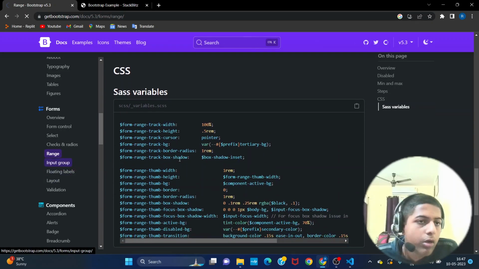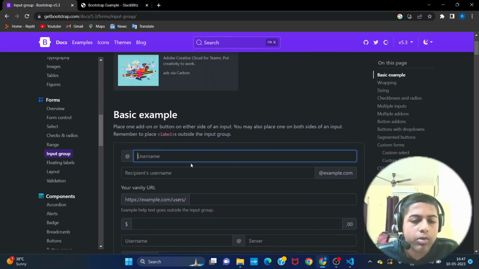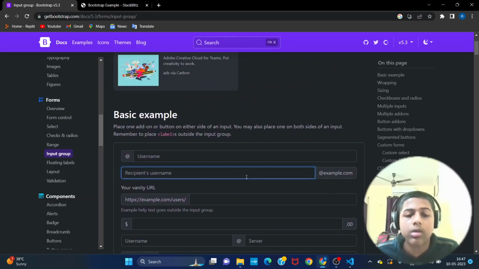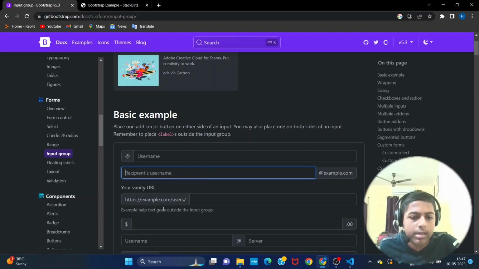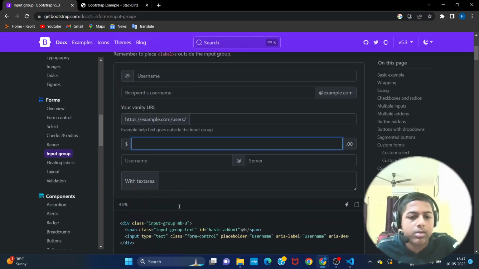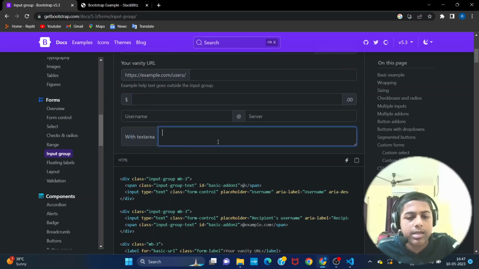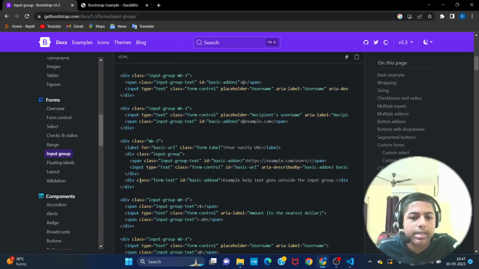And after that, we have input groups. And in the input groups as well, we have a lot of things. Okay, let me show you that. Here we have input type text. We have, yeah, this is also recipient's username, at gmail.com. So you can say here the email address, I think so. And then we have a URL as well. So like this, text area is also available in Bootstrap. We also have it with text areas. And yeah, this is available with text area as well.